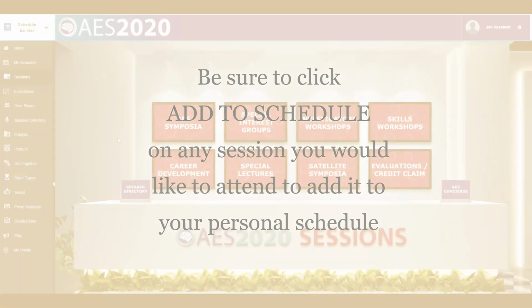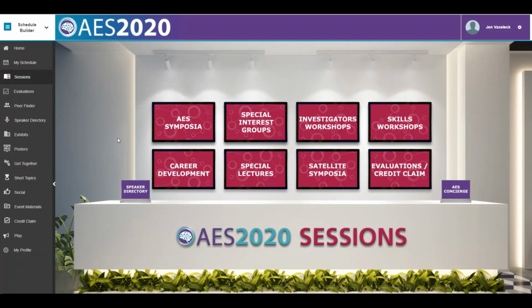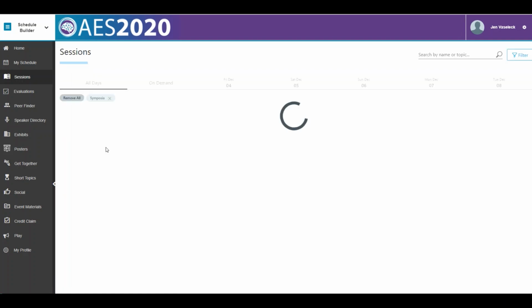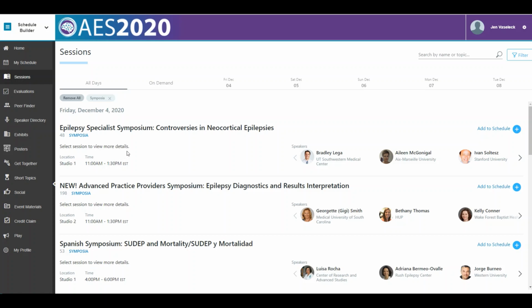When the session starts, you'll see the Join Now link within the session description to access the session content. If you're interested in more than one session at a time, they will appear side by side on your schedule. When clicking into any of these tiles, you will get a full list of sessions associated with these filters. Notice on the top navigation bar, you can find sessions by day.